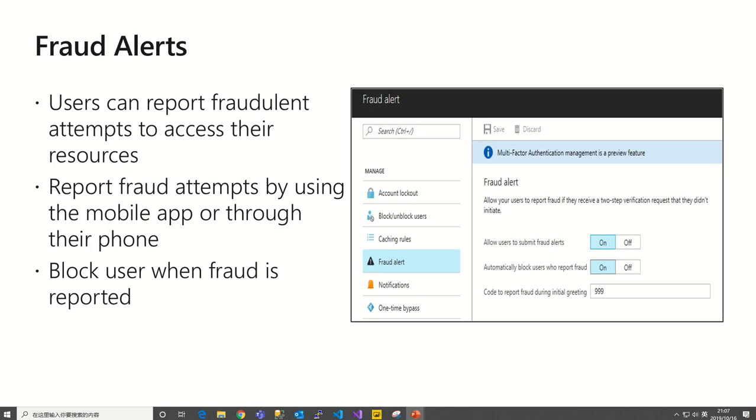So, fraud alerts. Configure the fraud alerts feature so that your users can report fake attempts to access their resources. You can report fraud attempts by using the mobile app or through their phone. Block users who report fraud. If a user reports fraud, their account is blocked for 90 days or until an administrator unblocks it. So the admin can review the sign-in using the sign-in report and take the appropriate actions to prevent future fraud. The admin can then unblock the user's account.